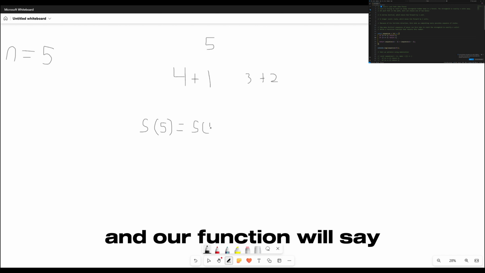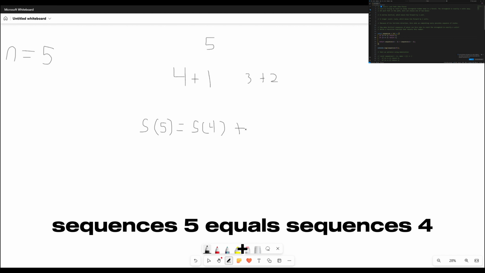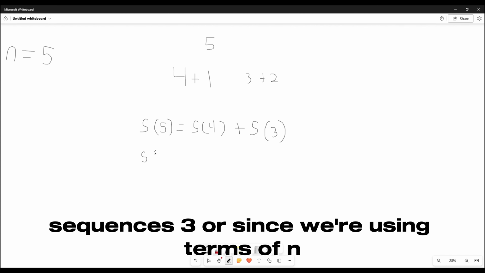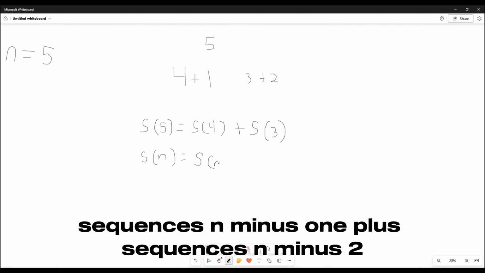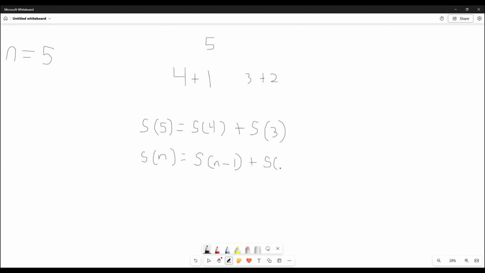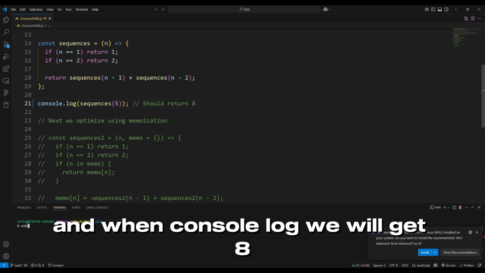And our function will say sequences 5 equals sequences 4 plus sequences 3. Or in terms of n, we'll say sequences n equals sequences n minus 1 plus sequences n minus 2. And when we console log, we will get 8.